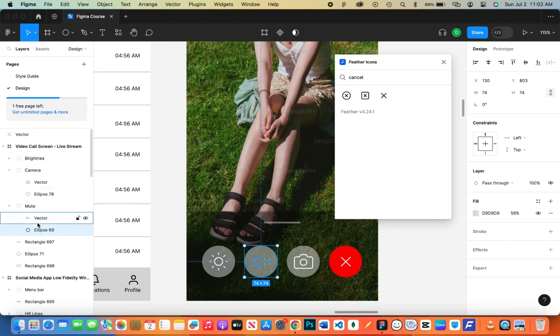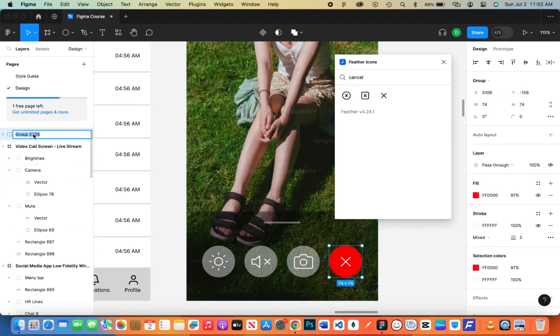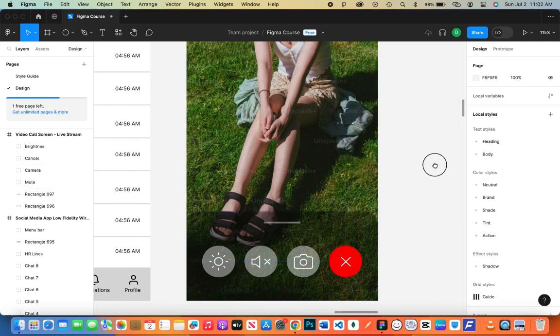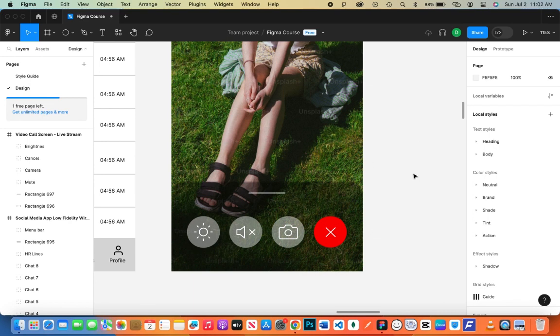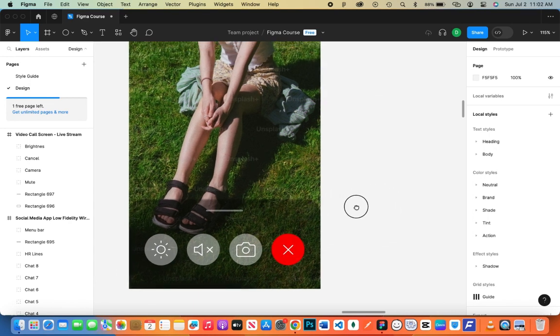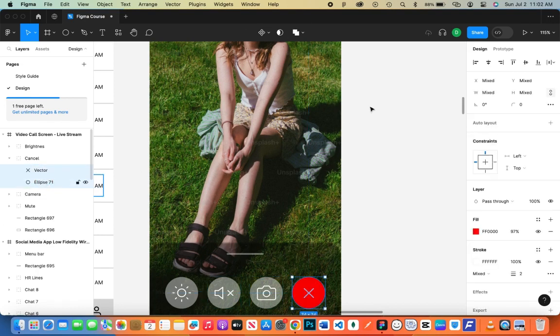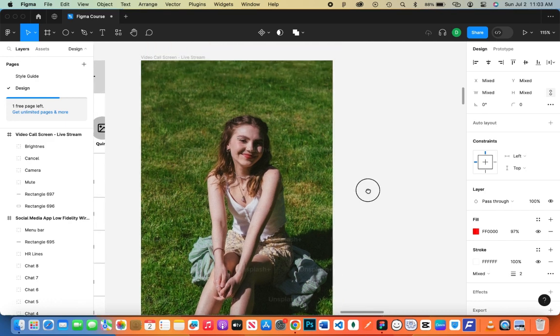No, that's not the circle I'm supposed to group it with. Yes, this one. Highlight the two, group it, rename it to cancel, drag it inside this particular frame. Then I can easily group the four buttons that we just created, to make them easy to handle.